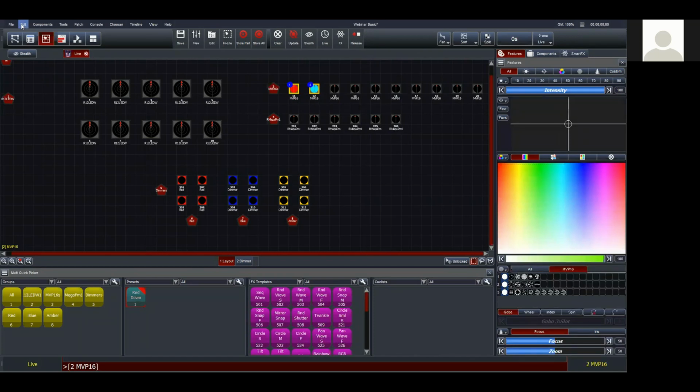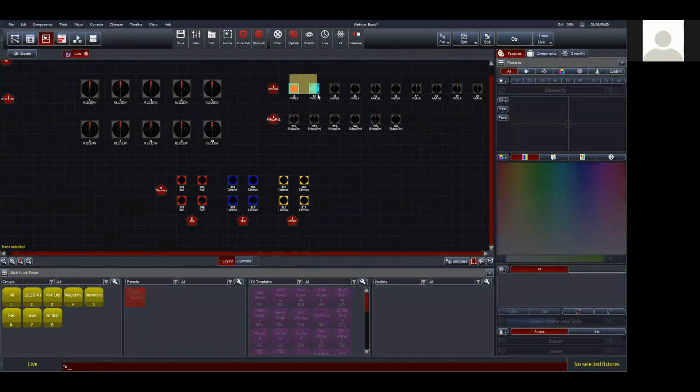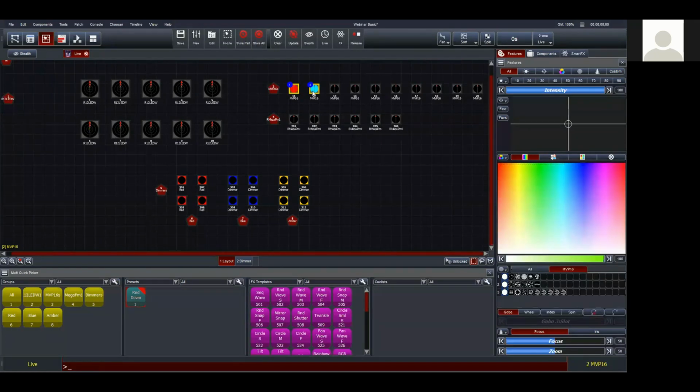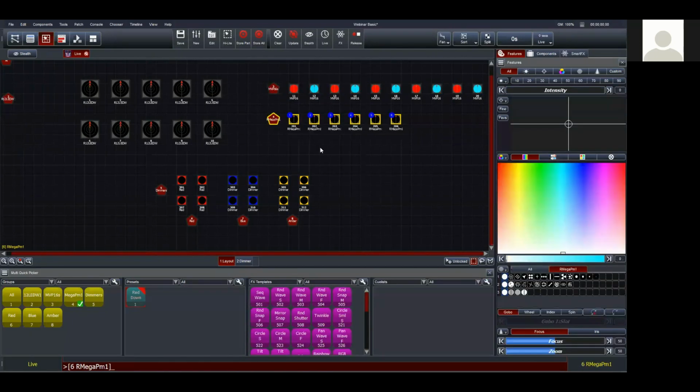So this, again, I can use Control-C. I can use copy and paste here. In this case, I'm going to do Control-C on the keyboard. Now I'm going to select the entire group of fixtures. I'm going to use Control-V, which is paste, or Command-V on a Mac. And I can paste that look to everything. I can also paste that look to a different type of fixtures.